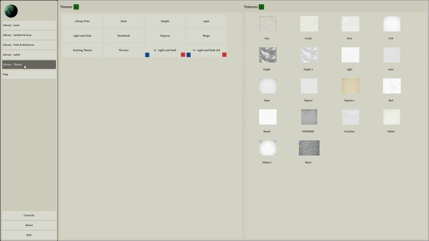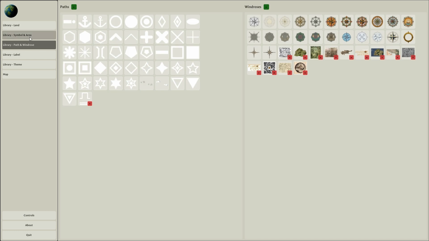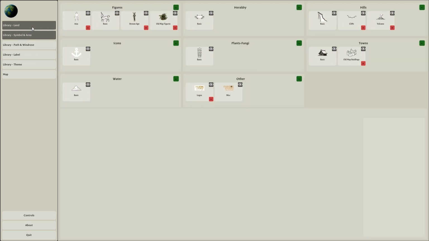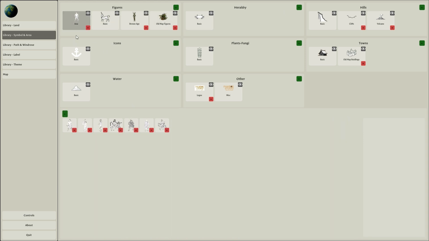Importantly, there's also a library function. Themes, labels, paths and wind roses, symbols and areas, and the land templates all are part of the library that you can add. So, for example, we have heraldry, but it's of course a limited library. So if you want to add your own heraldry, you can just click this button, you can add a folder, and then within the folder, like I've, for example, created here, this folder, you can just add more and more images.